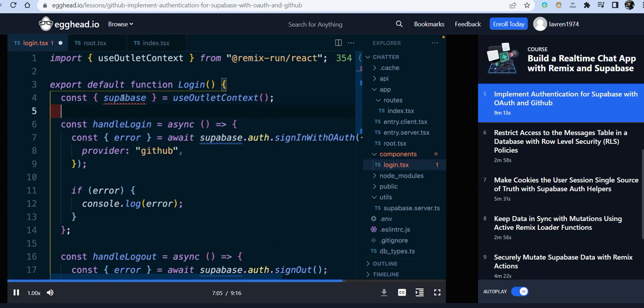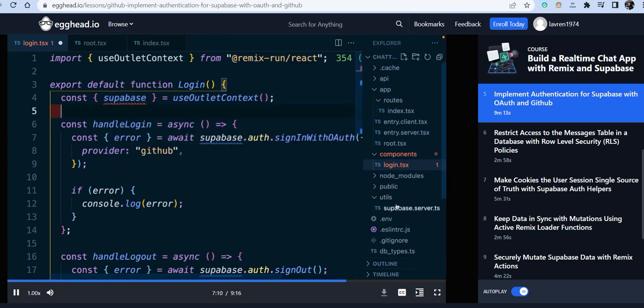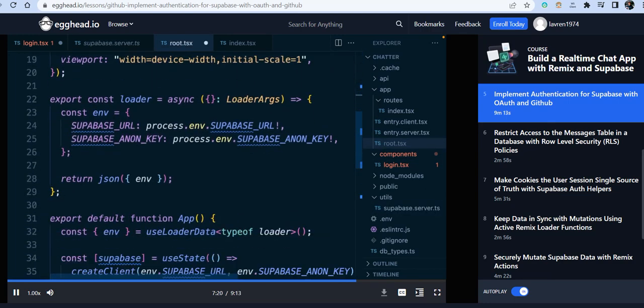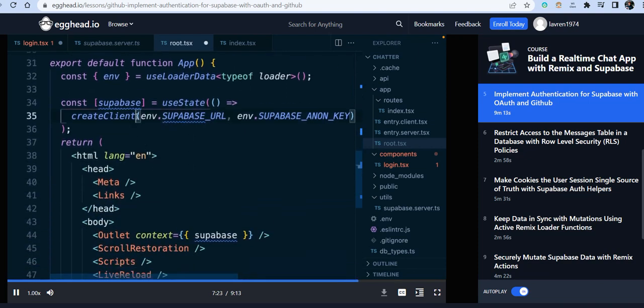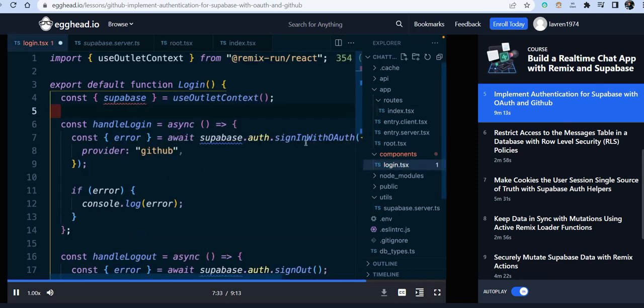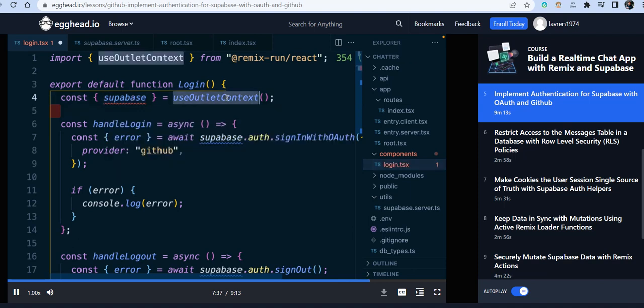And now we're getting some red squigglies under supabase, and that's because this is now implicitly any. We don't have those nice type declarations that came along with our server instance of our Supabase client. But we can do the same thing in root.tsx by importing the type for Database. And then when we're calling createClient in our component, we can pass across those types for our database. And now if we have a look at the type for our Supabase client here, we'll see that that is properly typed. However, our login component is still red. And so if we have a look, this is still implicitly any. And that's because we need to tell our useOutletContext which types to expect.